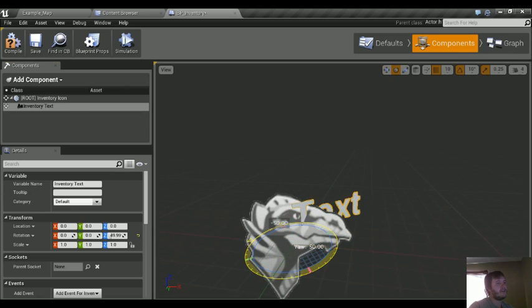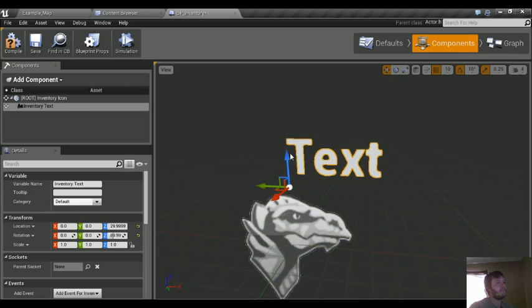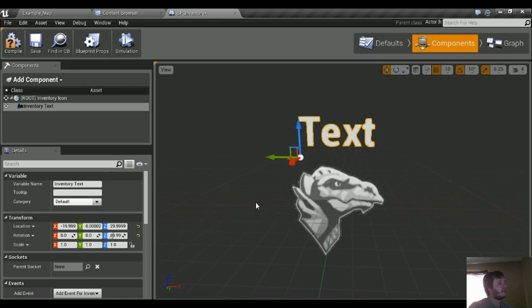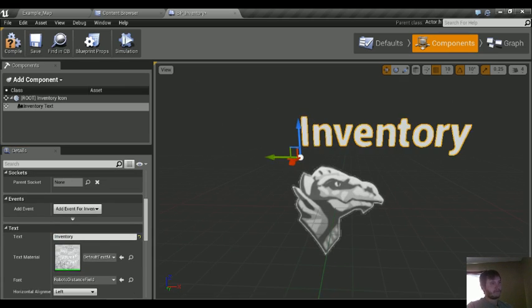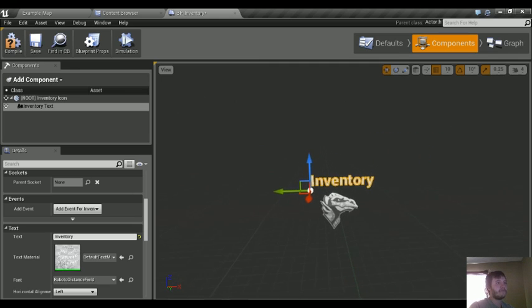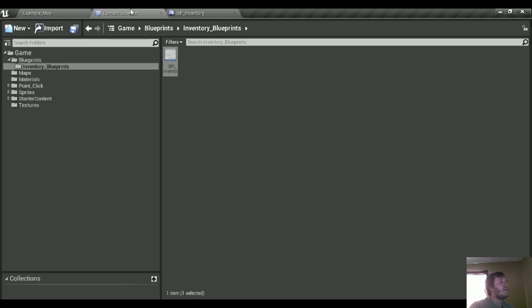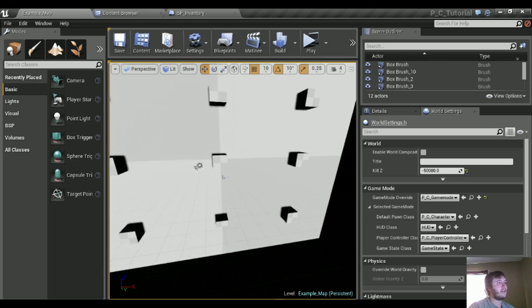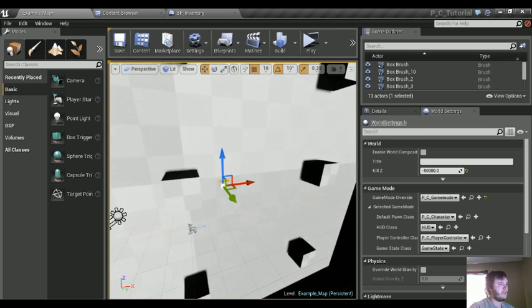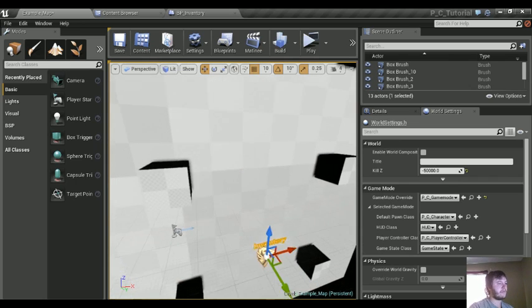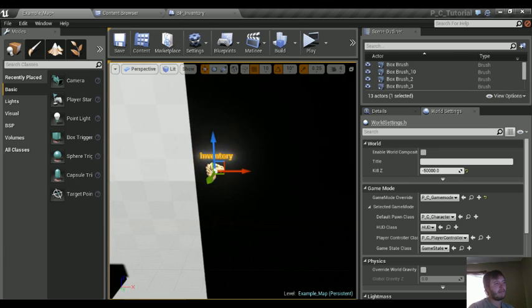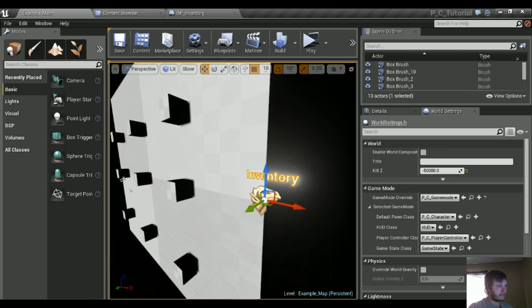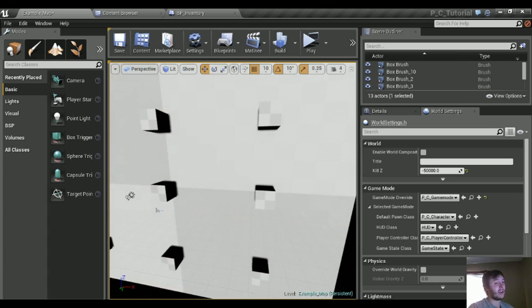And what we're going to do here, we're just going to rotate it, put it above this guy. And the text it's going to read, if we just scroll down, will just be called inventory. Compile, save that. Only reason why we have those is that when we throw it into our scene, we can see it. And it's not going to do much in the scene, it just needs to be placed into the scene so we can actually access it correctly.